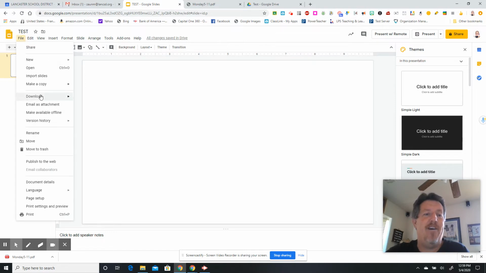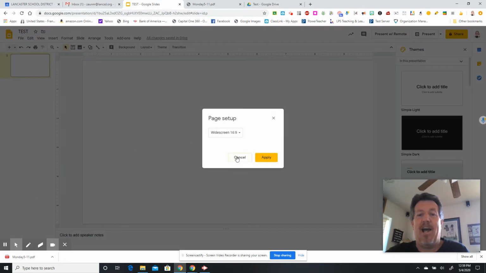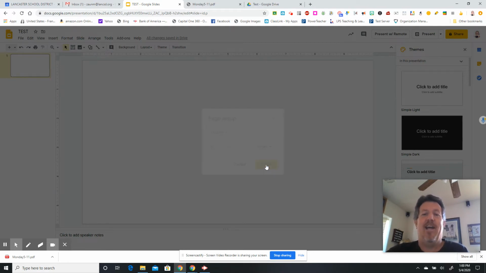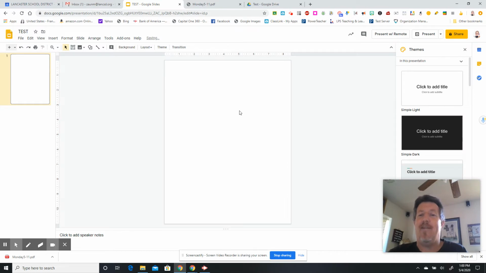So I'm going to go to File and go to Page Setup. Okay. And I'm going to click on the little down arrow and go to Custom. This will allow me to select the size of the document, and I want it to match basically a piece of paper. So I'm going to make it 8.5 by 11. That way, if it needs to be printed or whatever, it's going to match the same dimensions. And I click Apply. Now you'll notice that my Google Slides looks more like a piece of paper.